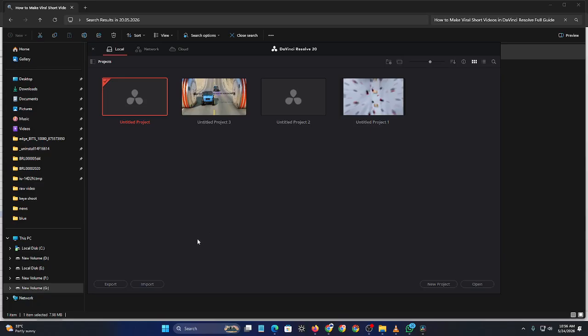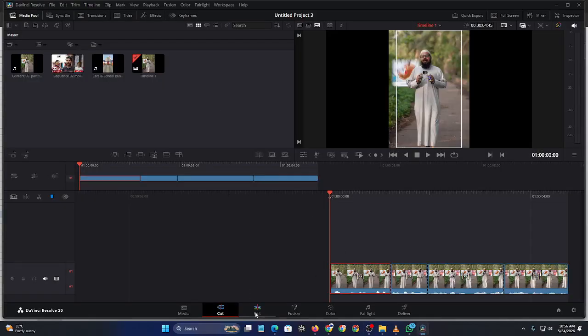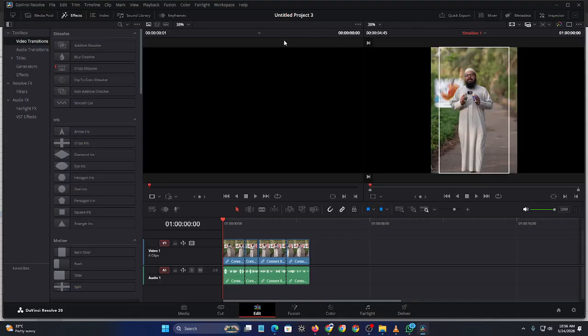First, open DaVinci Resolve and create a new project. Then set the timeline resolution to a vertical format like 1080 by 1920. Next, import your video clips, music, sound effects, and images into the media pool.